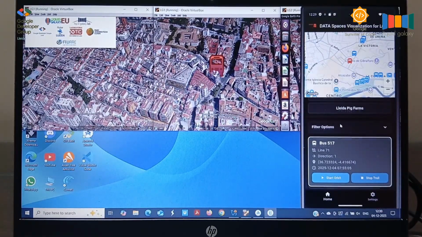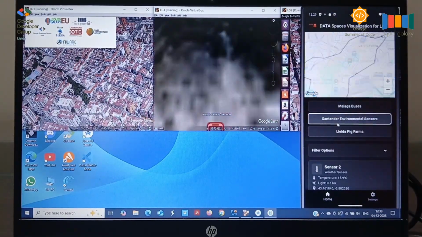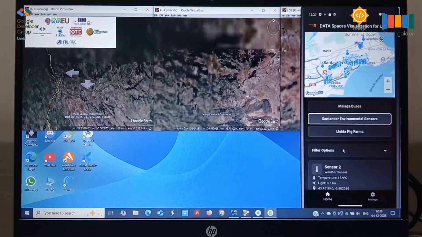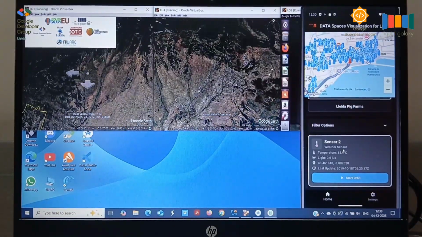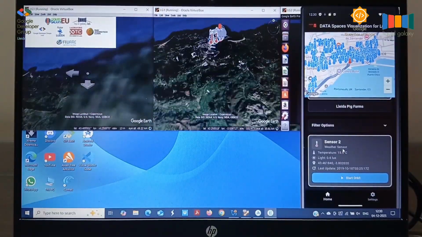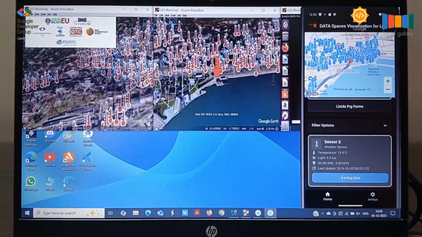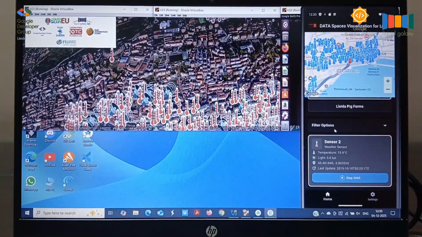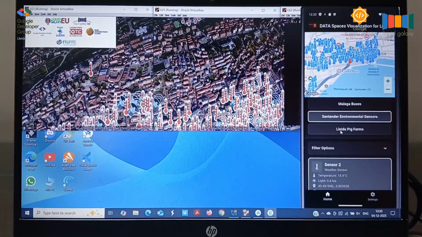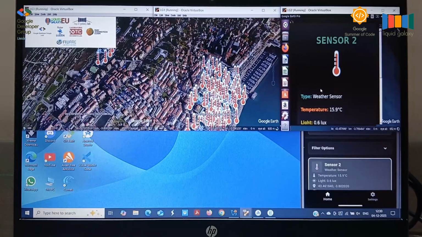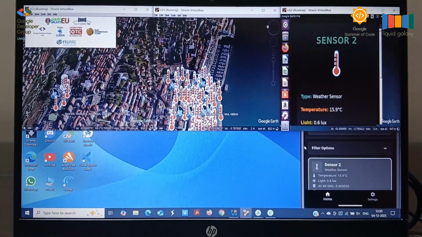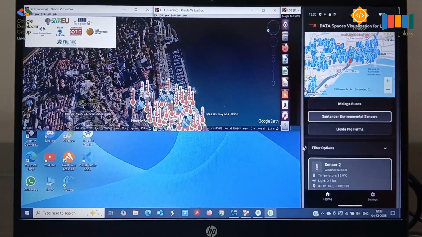Now going forward, if I click on Santander environmental sensors, it will start showing me those sensors with sensor 2 as the KML. You can see all the KMLs clearly on the screen. I can even start its orbit, and it will start orbiting the sensor, as you can see. And I'm also able to see the details of the sensor, which is a weather sensor, 15.9 degrees Celsius as its temperature. I'm able to orbit it.